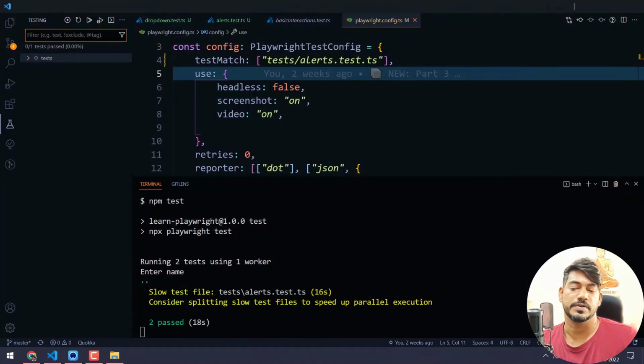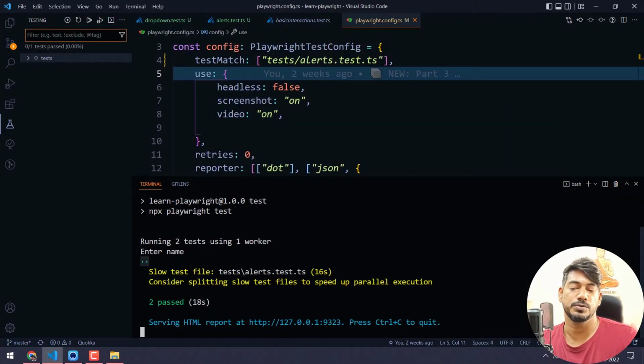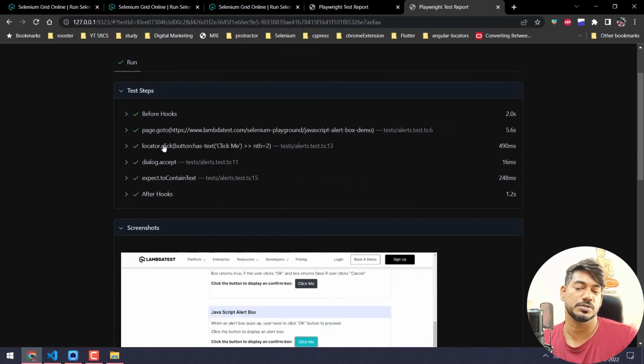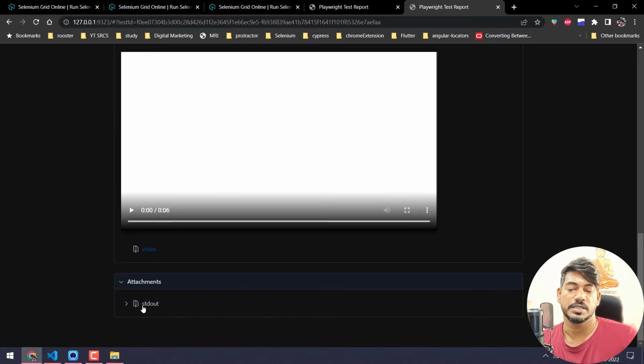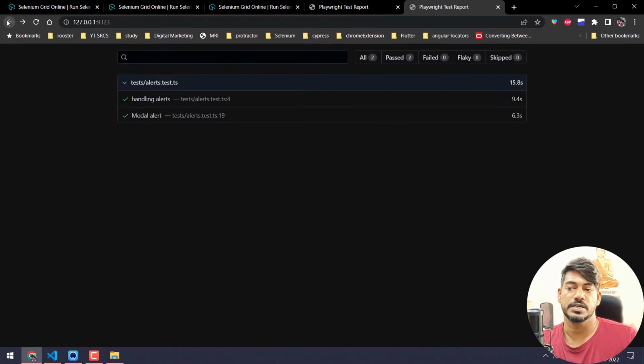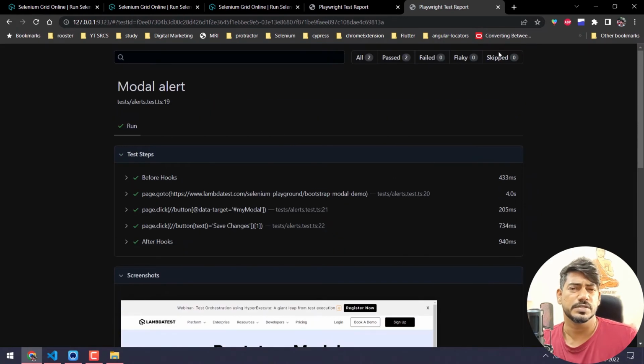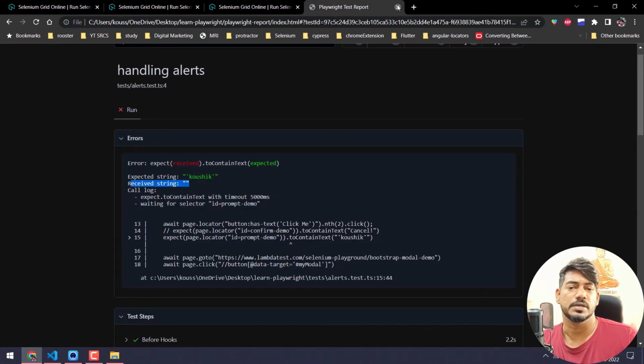Okay, so that is also fine. And here you can see we got two green dots, that means of course it is passed. And of course the report is also opened. You can see handle alerts, which passed. And then we have the second test, which is modal alert, that is also passed. Okay, so that's it, very simple thing here.